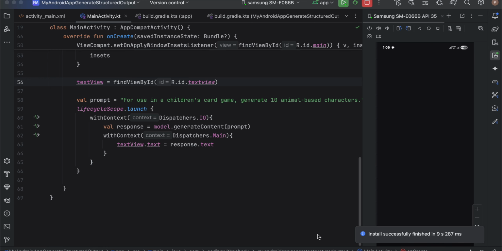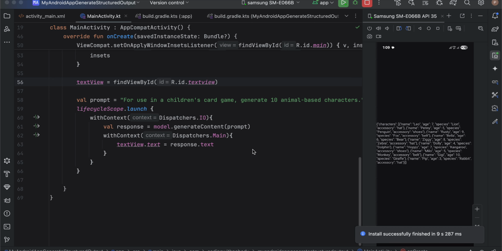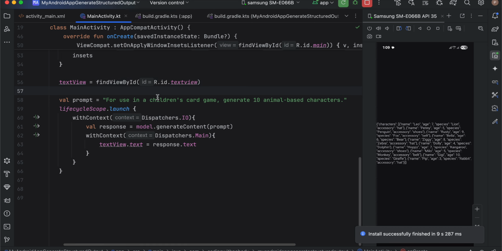In this video I will show you how you can generate structured output using Firebase AI Logic in a native Android application with Kotlin. So here you can see that I'm generating some output. I'm asking Firebase AI Logic, for use in a children's card game, to generate 10 animal-based characters. So here you can see it has generated it for me.